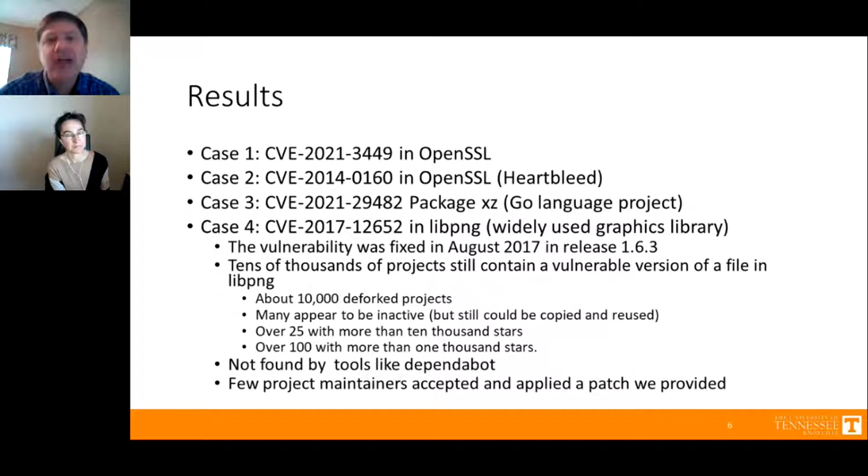Now, about 10,000 of those were deforked projects, when we didn't look at the forks, and many of them appear to be inactive, although they could still be copied and reused since they're still publicly available, and we found some cases of inactive projects that appear to be in use.